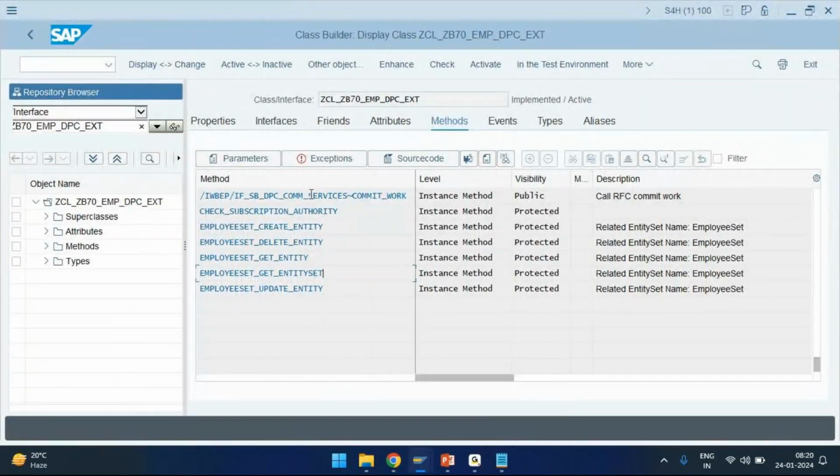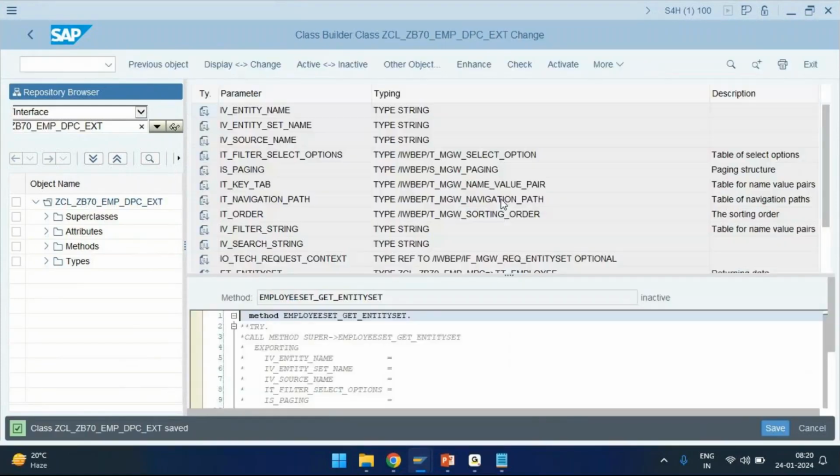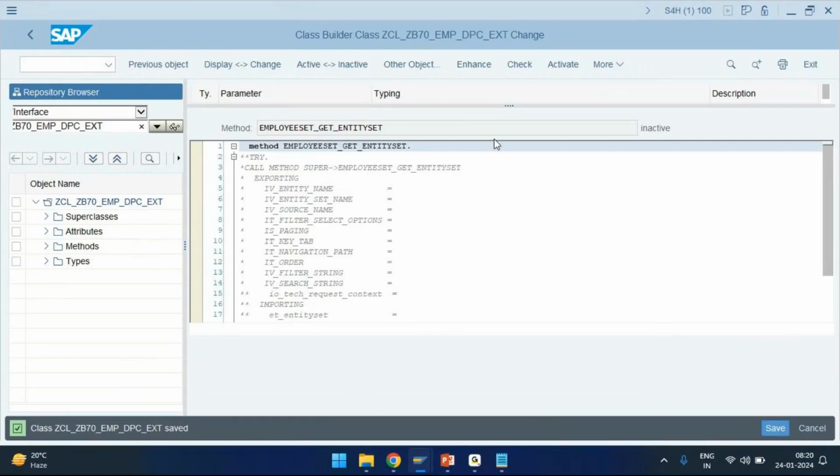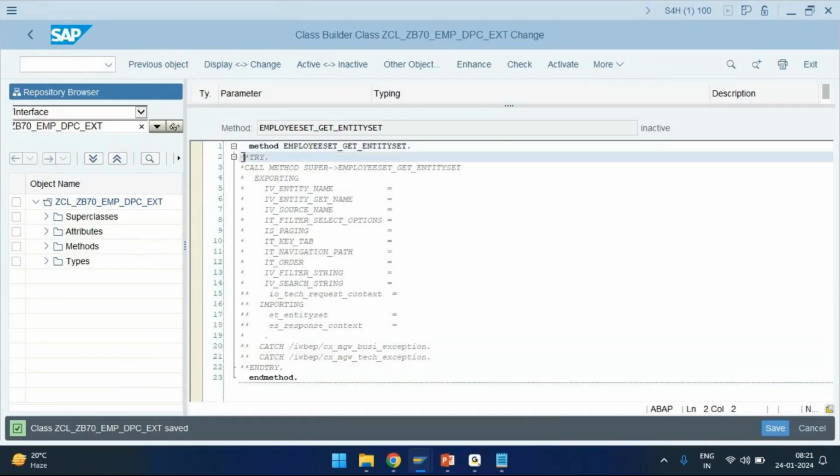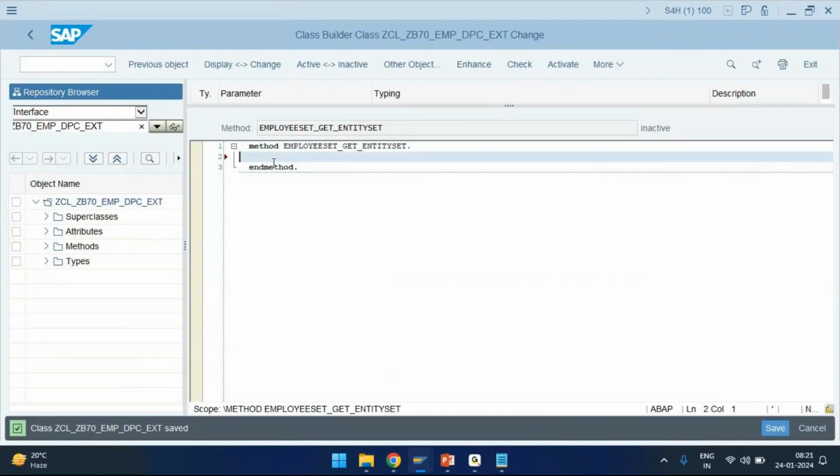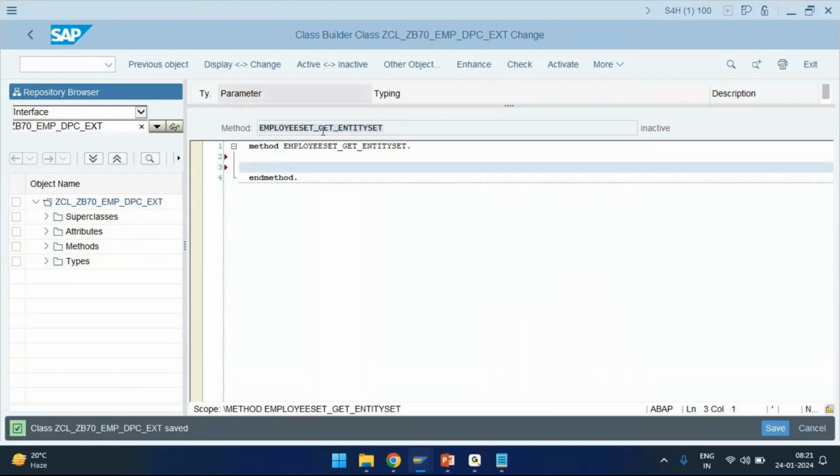This is in the disabled mode. To make it editable, I need to click here, select this method and click on redefine method. When you click on redefine method, it will open this method in an editable mode, so you can write the logic in this method. Just scroll up. There is some commented code. You just ignore this; we simply remove it. Now read out employee set underscore get underscore entity set is the method, and here I need to write the logic. Now let us see how to write the logic.